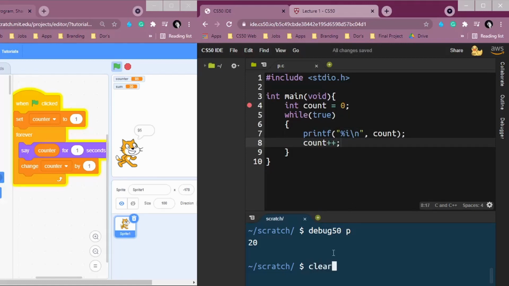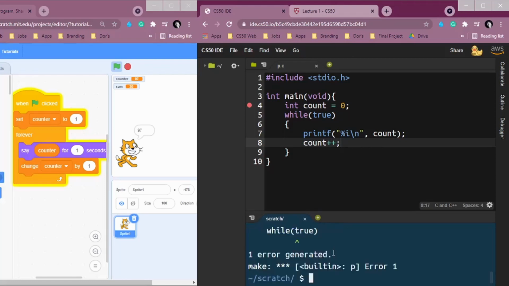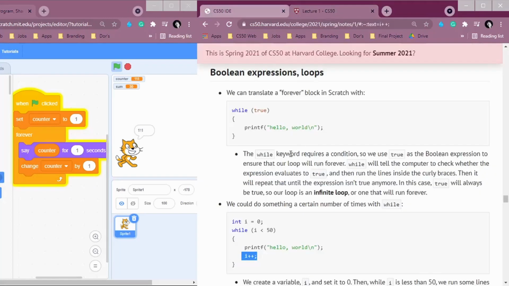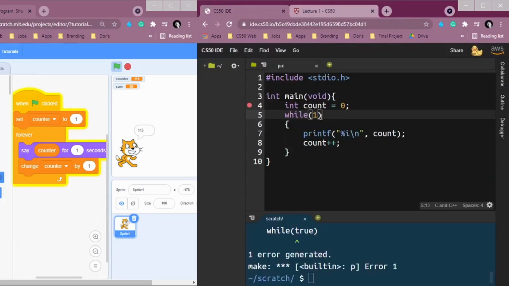So if we take a look here, make p, and oops, so while true is not something that we can use here. So we can do what? Instead of true, we can say 1, because if you remember, in the lecture example it accepts while true, but here it's complaining. So instead of using true, we can use 1, because 1 is the same thing as saying true in programming. So 1 is true and 0 is false. So when we say while 1, it's saying while true, we're going to do this.